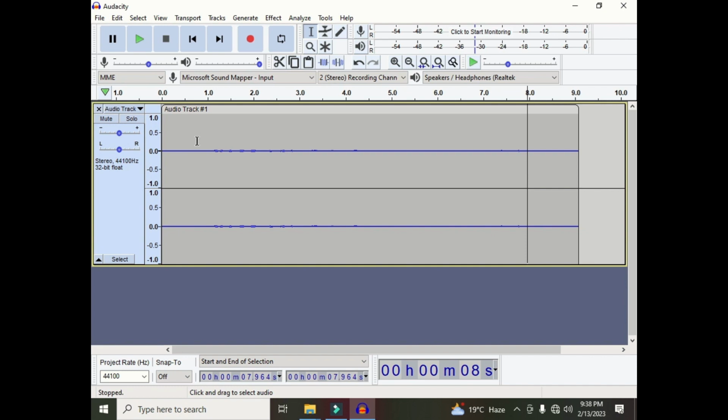So if you want to record your voice in Audacity software, you will click on the recording button. When you're done with the recording, after that you will click on this stop button. So your voice recording will automatically stop in Audacity, and after that you can play your file, or you can apply different effects on it.